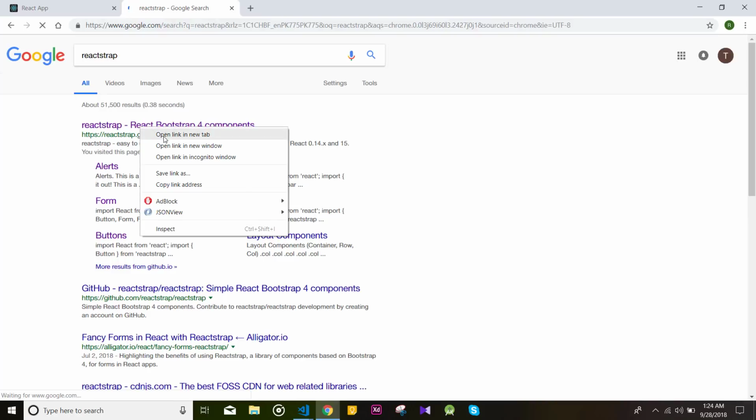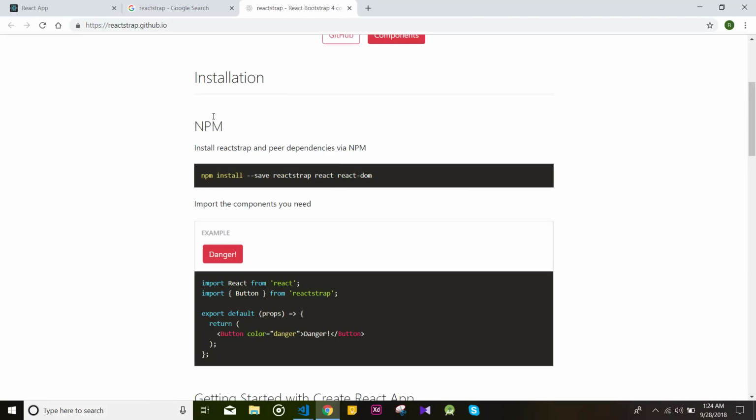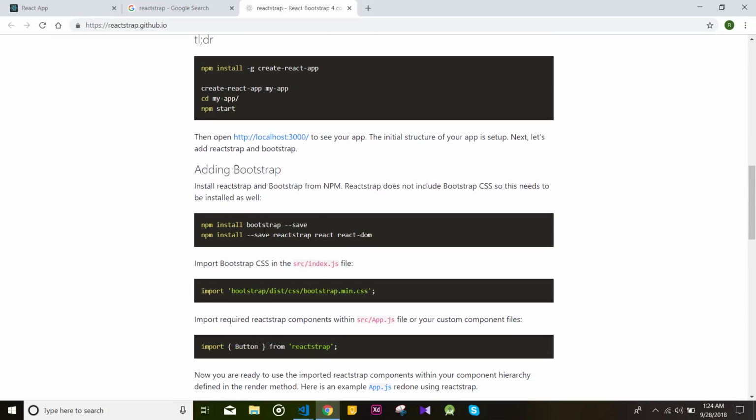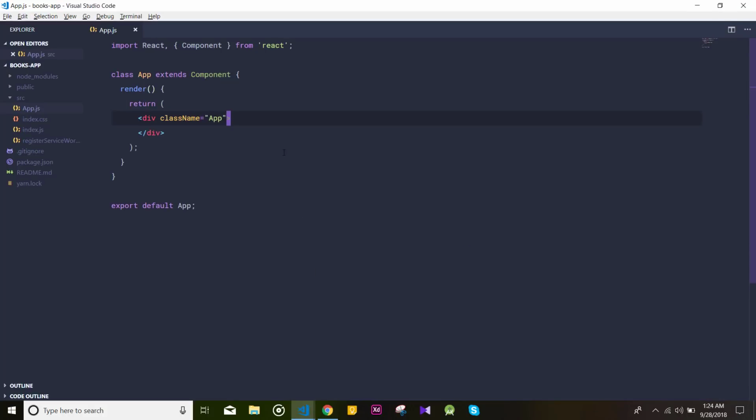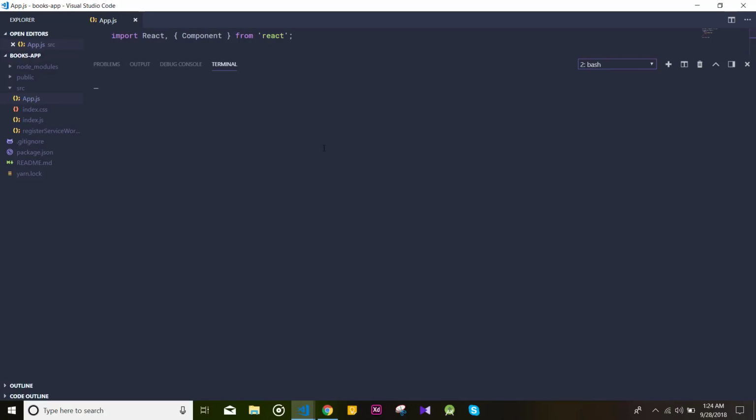So if I open this up, it's an easy to use React Bootstrap for components. If you take a look at the installation process, all you have to do is install reactstrap along with, of course, Bootstrap. So I'm just going to open up my terminal, open a new terminal window, and then run yarn add bootstrap and reactstrap. I'm going to hit enter.